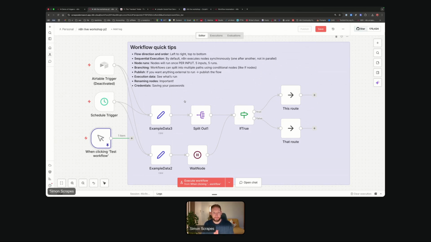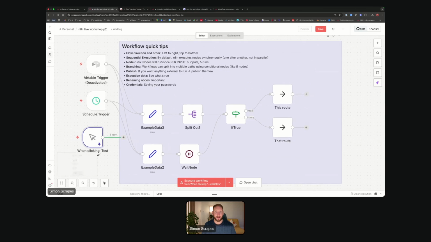So I wanted to just share some very quick tips that are going to help you gain some understanding of the fundamentals before we close off the call for today. But we basically have a set of nodes together here. And every time N8N runs, it runs left to right and top to bottom.